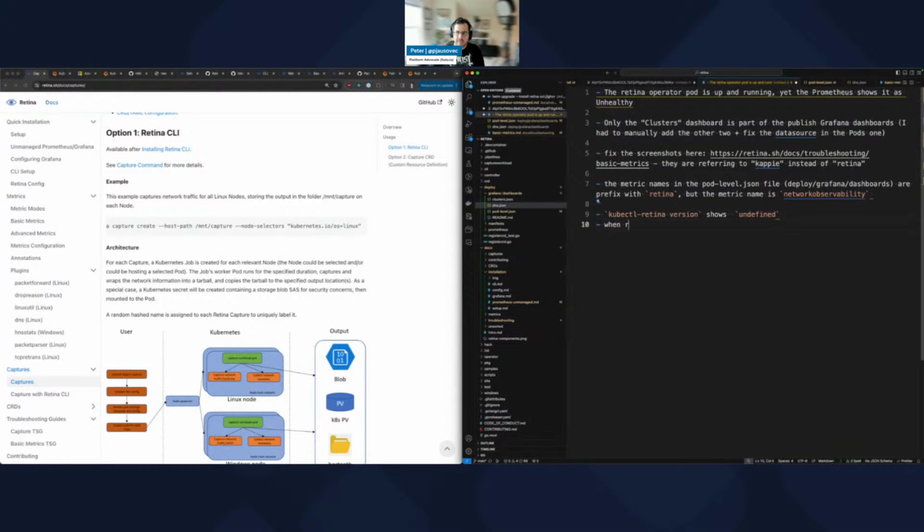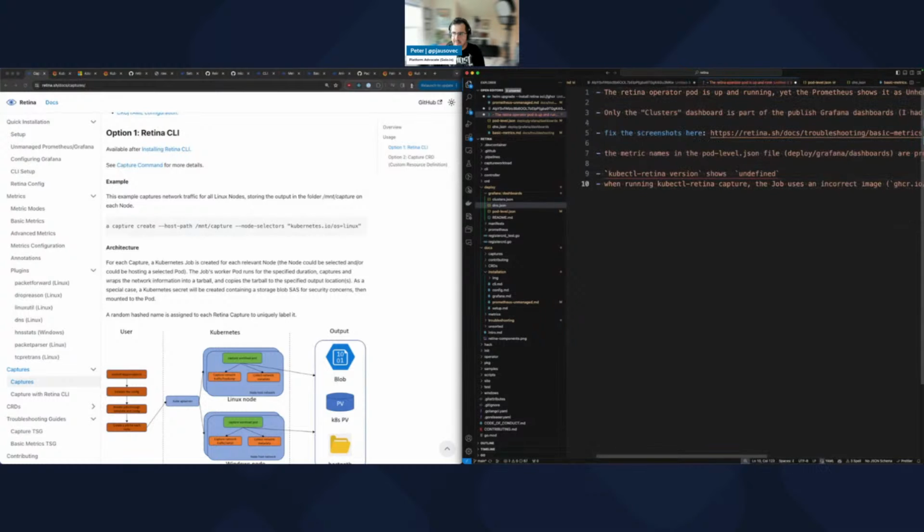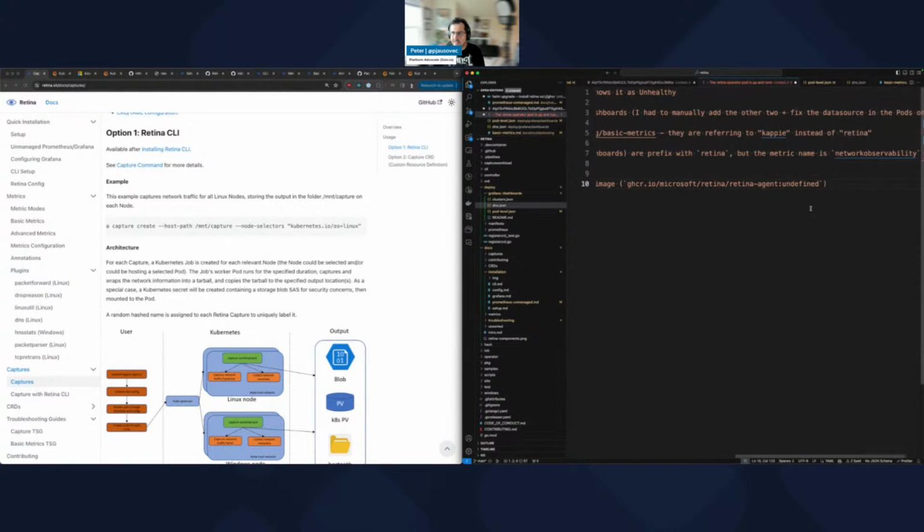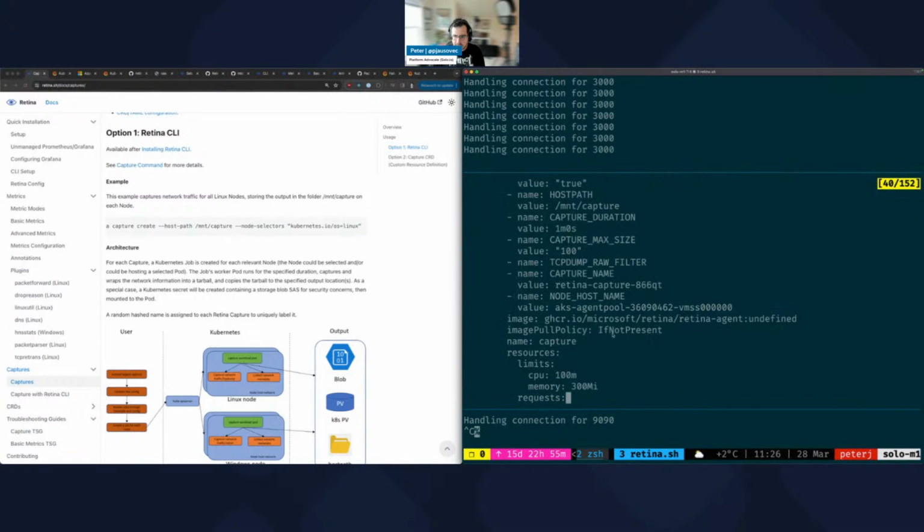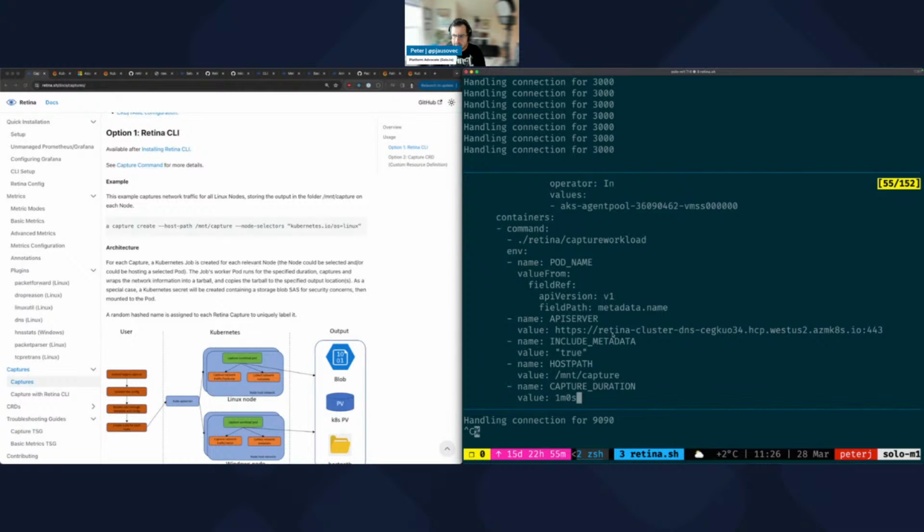So when running kubectl retina capture, the job uses an incorrect Azure image, right? Just this, right? It should be an actual version. I don't know what the version is, but we could probably guess, right? Let's see.